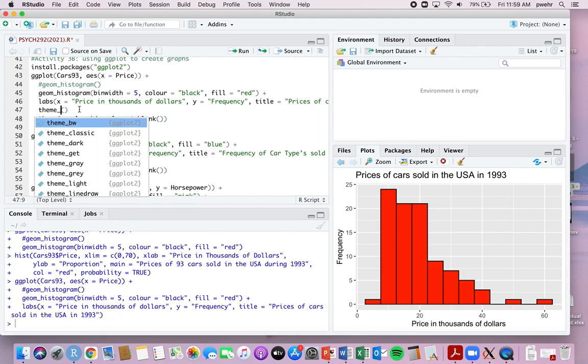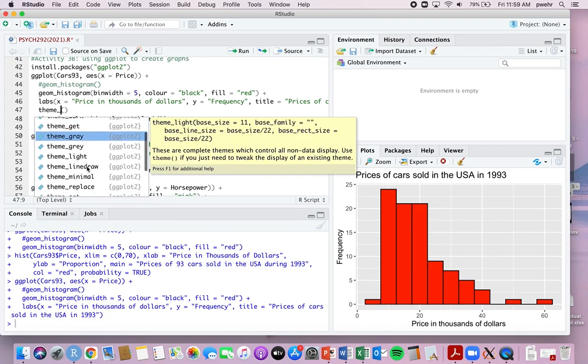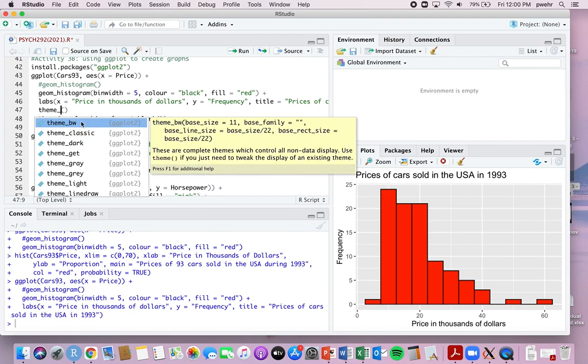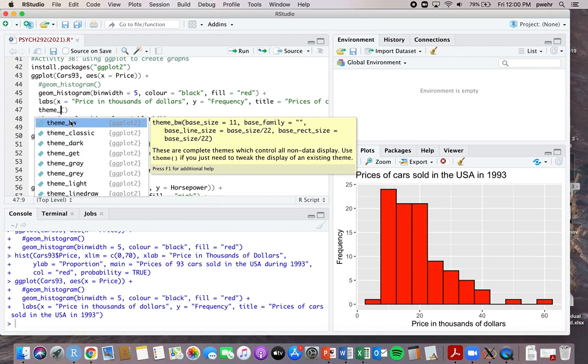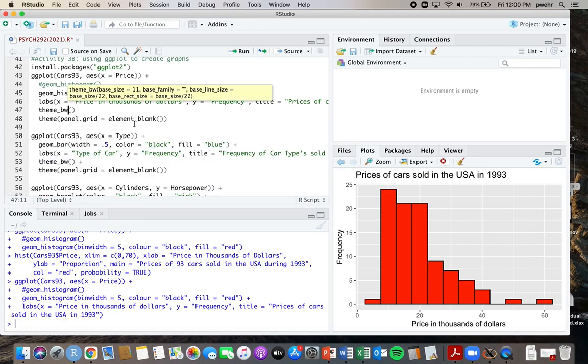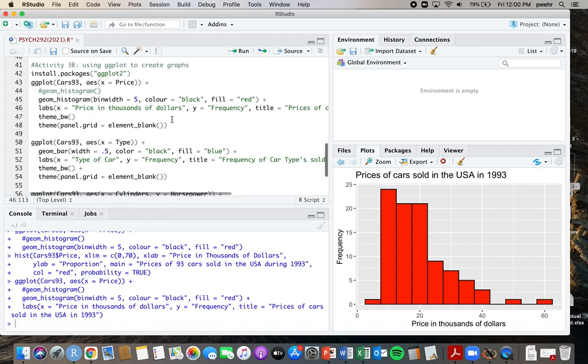So if I backtrack a little bit here, and so now it's telling me these are all the different types of themes that I can choose from: classic, dark, gray, and so on and so forth. You can play with these if you like. Notice that they're all in ggplot2. That's where they're coming from. But we just want the black and white one. All right, so we need to add that code. So let's add a plus sign at the end here. And so now it's going to execute 43, 45, 46, and 47.